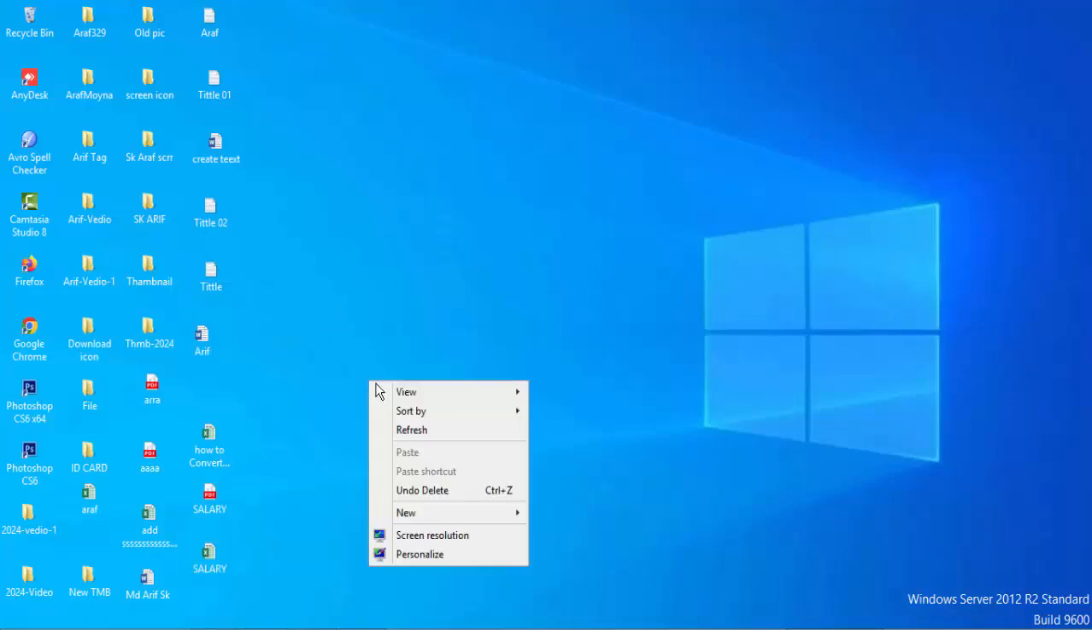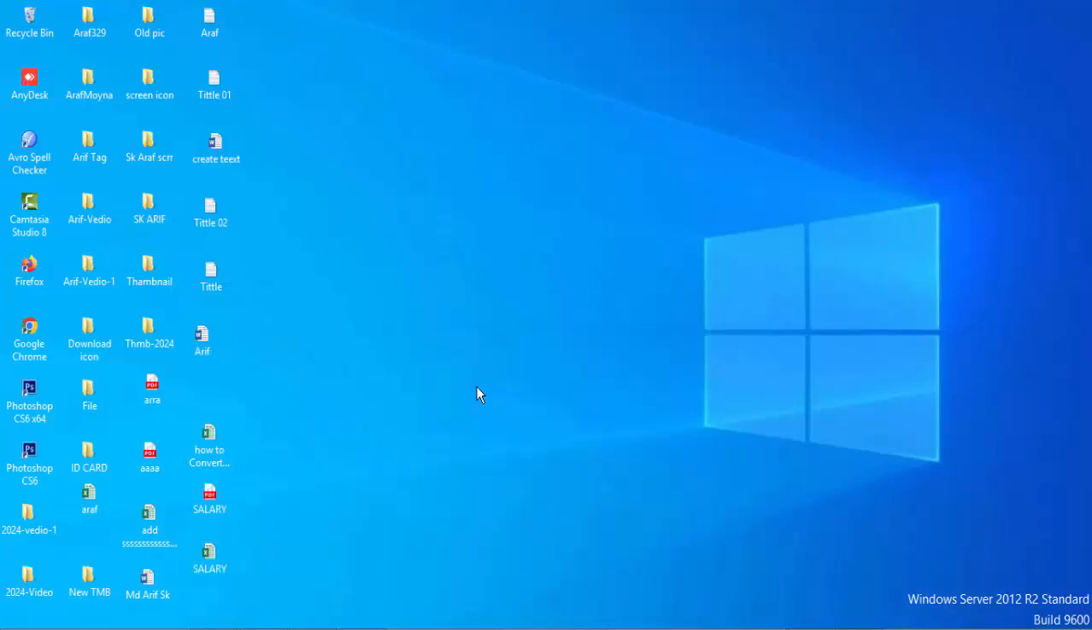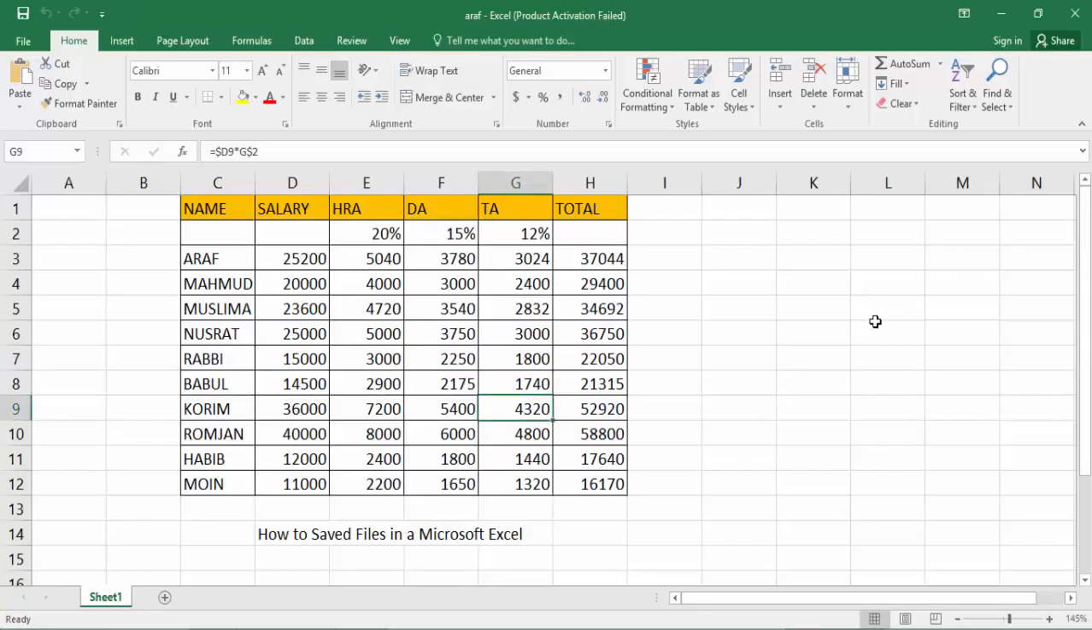Now show the file. Then show this file. Then I show the saved file in Microsoft Excel.